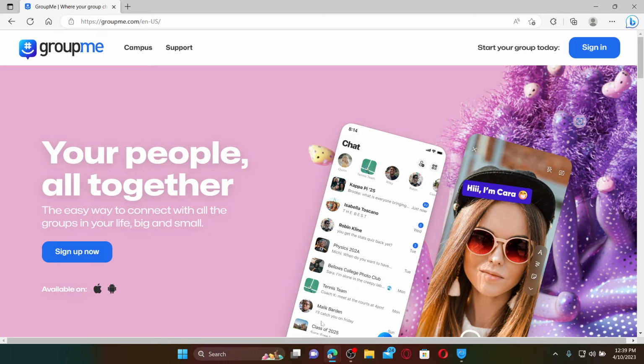That is how you can easily delete your Groupme account quick and easy if you no longer want to use the service. I hope the tutorial was helpful to you.